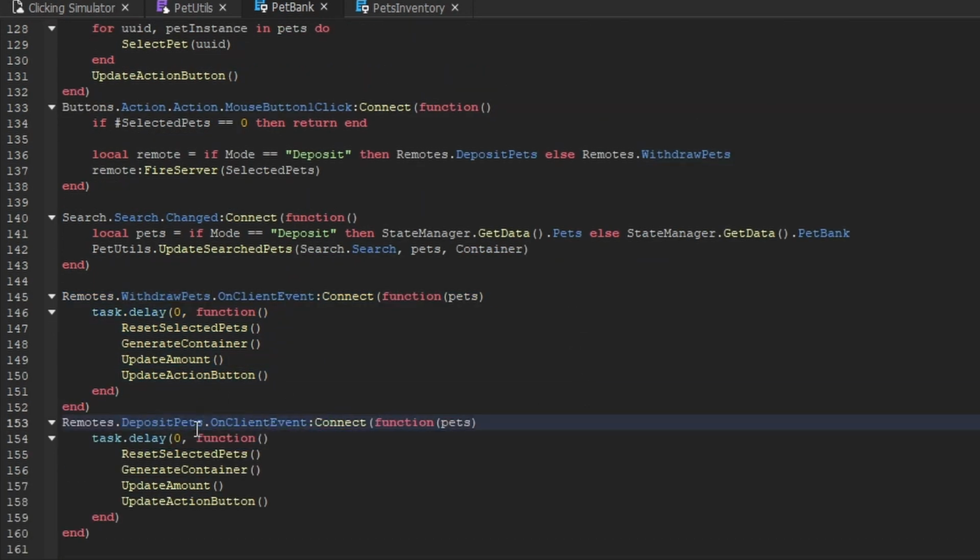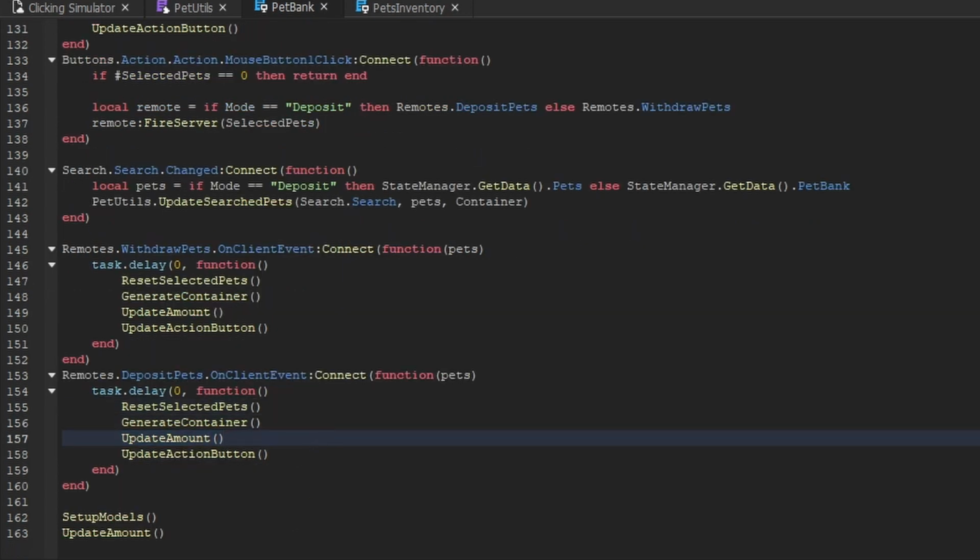And now that we've done that, what we can do is literally just copy and paste this. And of course, instead of saying withdraw pets, we can say deposit pets this time and have the exact same logic right here. So now with all that being said, we can hop into our game and test this out. Cool. So we've now scripted most of the logic to the pet bank system.